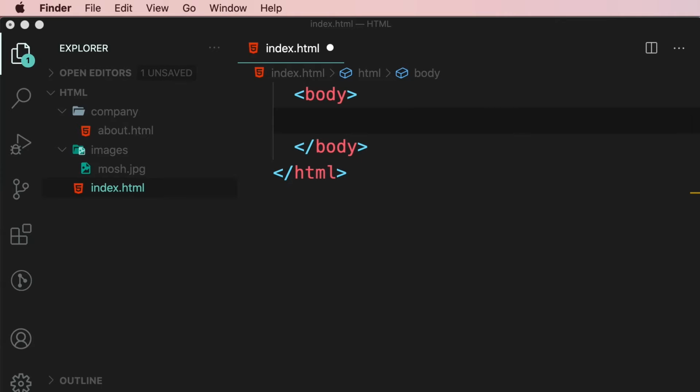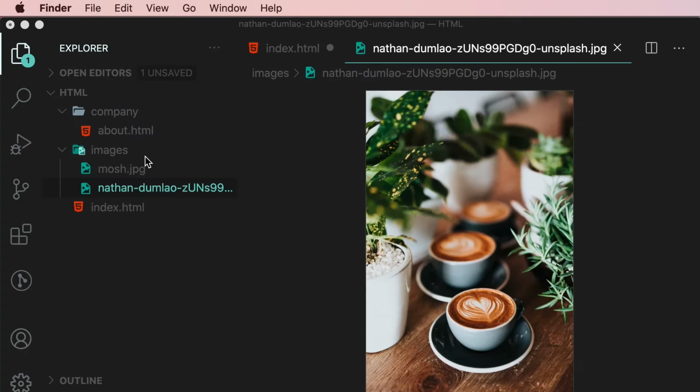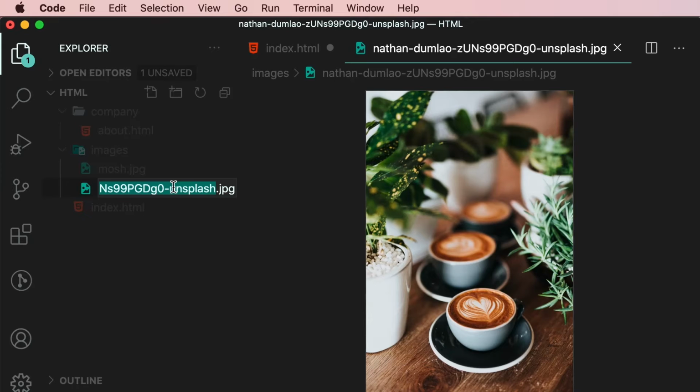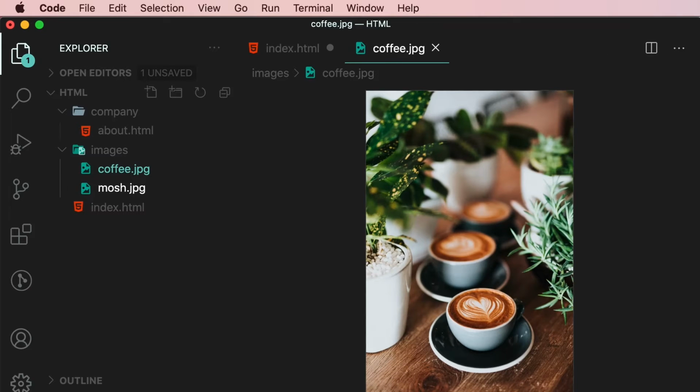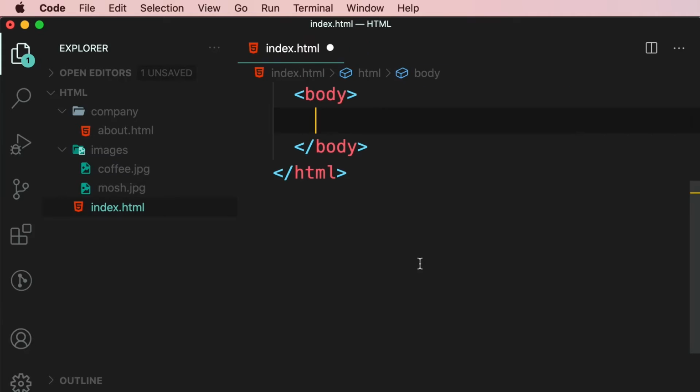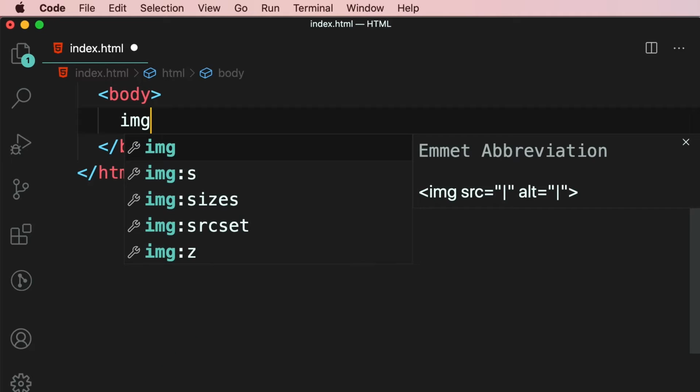Now I'm going to drag and drop this image onto the images folder and then rename it to coffee. We want to give it a descriptive name. This is a small search engine optimization tip. When we provide descriptive names for our images, search engines can better understand and index our pages, okay? So here's our image. Now, let's add an image element.